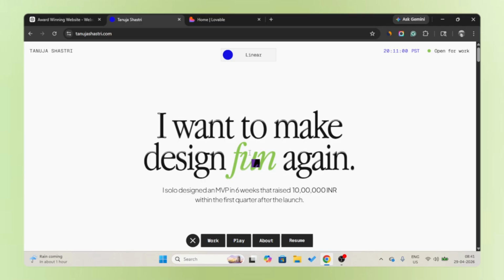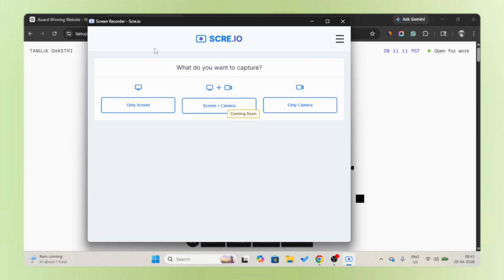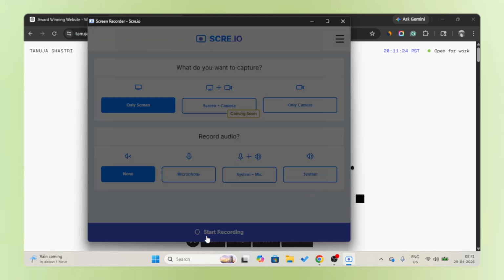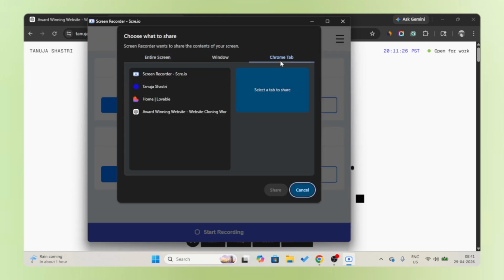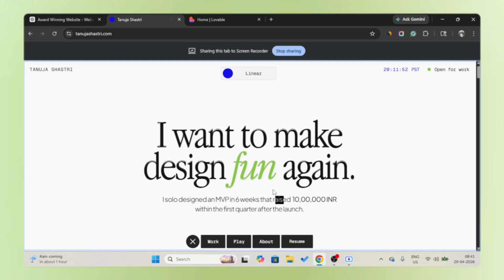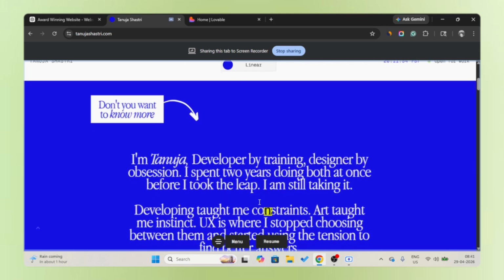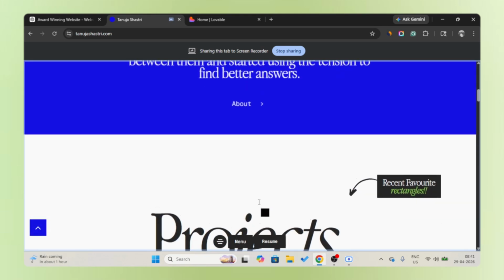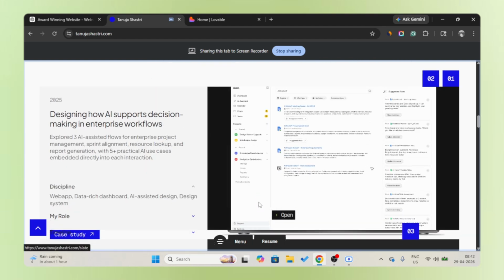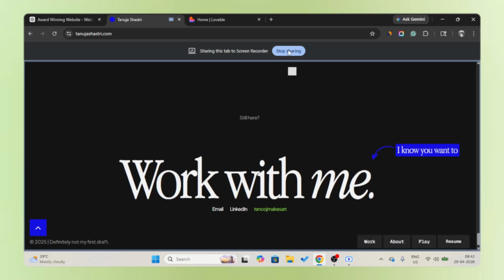So I'm going to be using an extension called free.io. You can find it in the Google extensions, and here just go for only screen and no audio, and then start record, but go to Chrome and select the website, then start sharing, and then you can take the video. So let's just scroll and then move around and show the things slowly and make sure you cover everything. Okay, done. Now stop it.